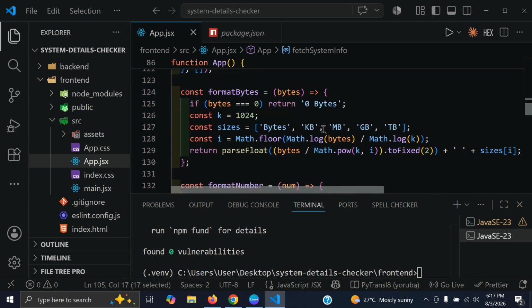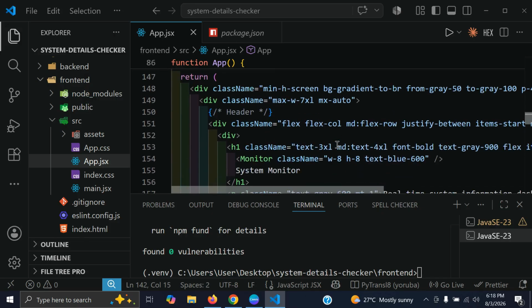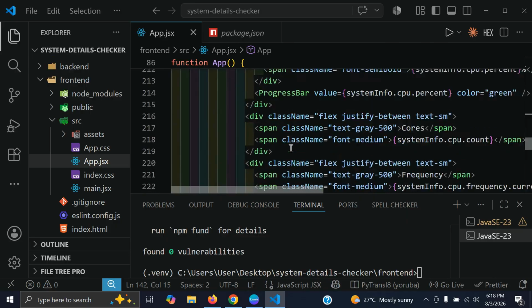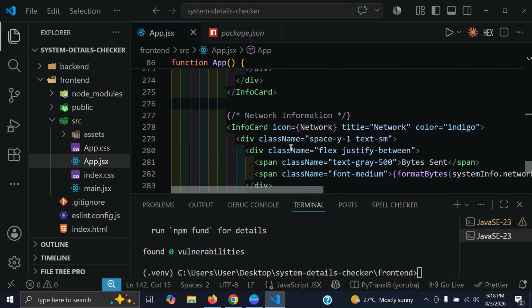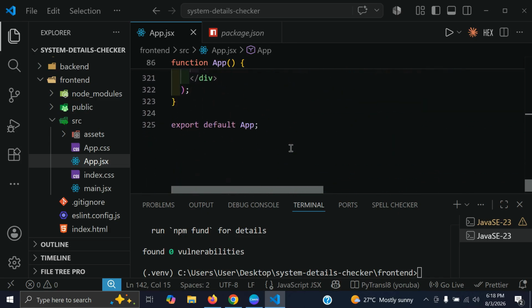Basically at this point, we are just showing if the system is loading and not system info, we want to show a loading. We are still loading. If not, we want to go ahead and load all the information we have at the end of the day. So I will make this code available. You can always pull it from GitHub and run it and see what you have.